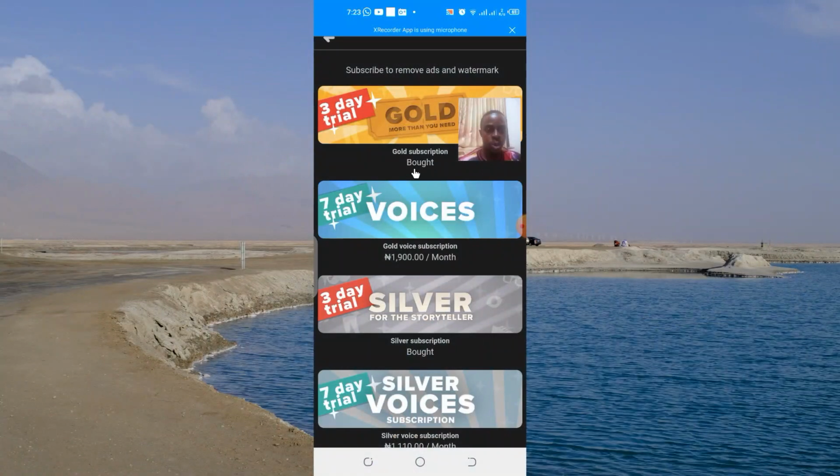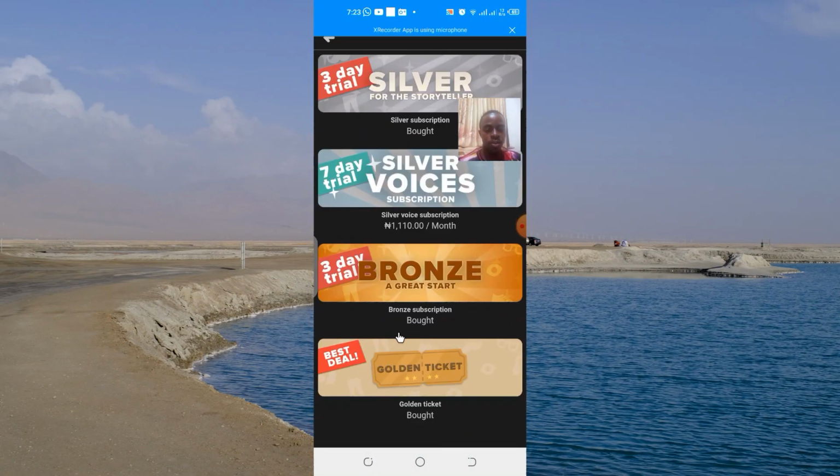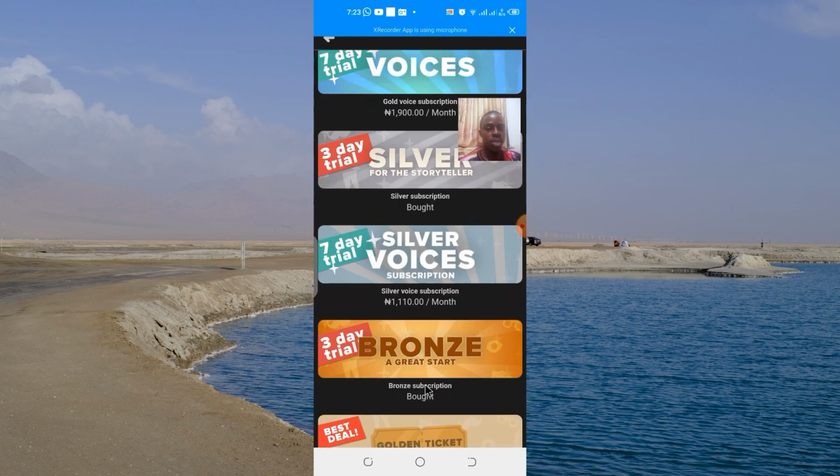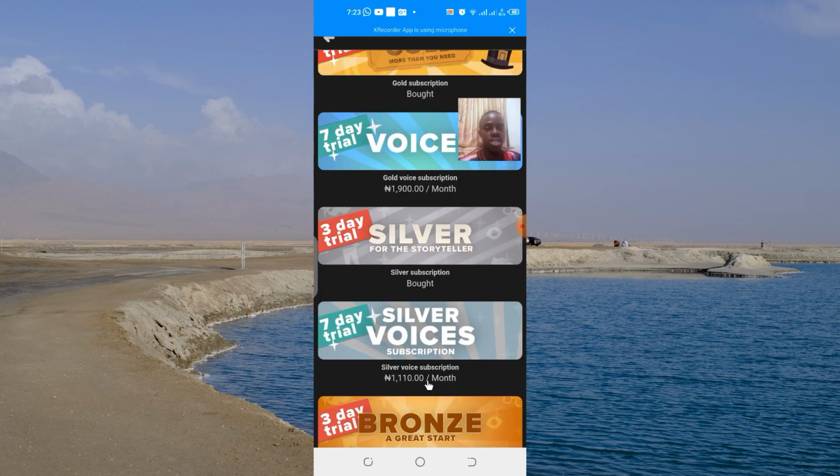So as you can see, I actually purchased, I think it was this one golden ticket. So that was what I purchased, and you can see golden ticket bought. So with that, I have no issue with the plot. So the summary of everything is, in order for you to remove ads from your Plotagon story, you need to purchase the Plotagon software, the Plotagon license.